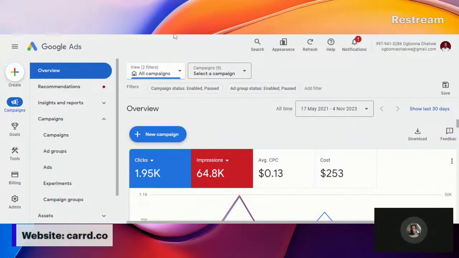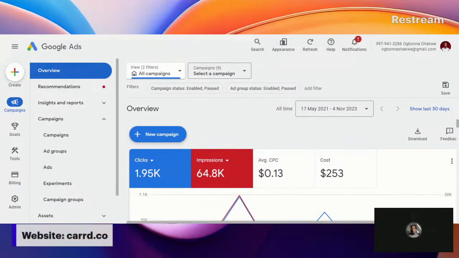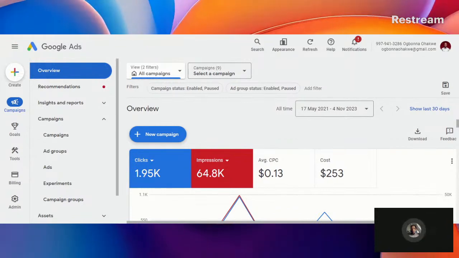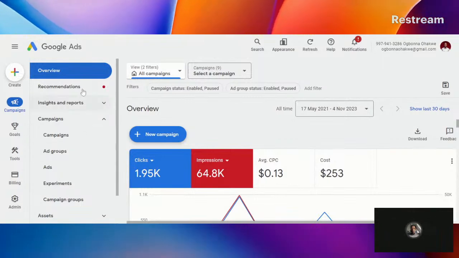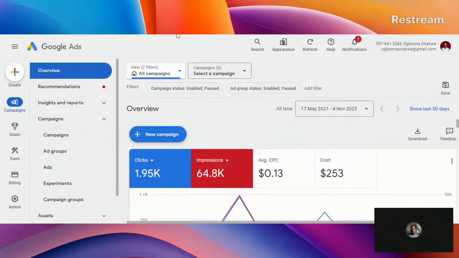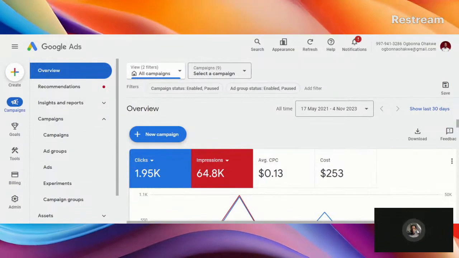I don't know if you are seeing this screen I'm sharing right now. Let me know if you are seeing this screen. Once you come to your ad manager, let me confirm first. Let me know if you are seeing this screen.